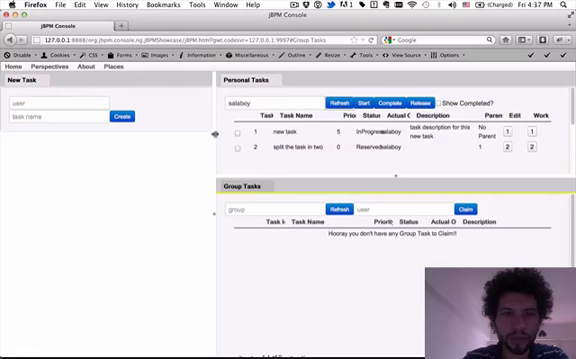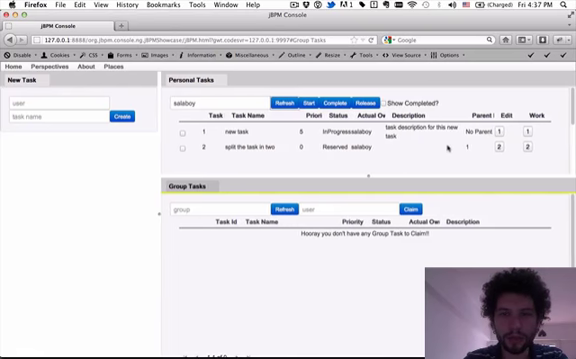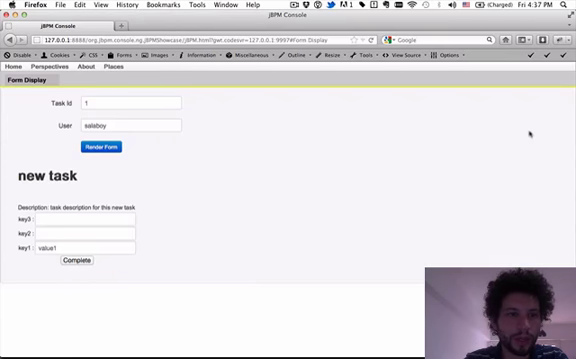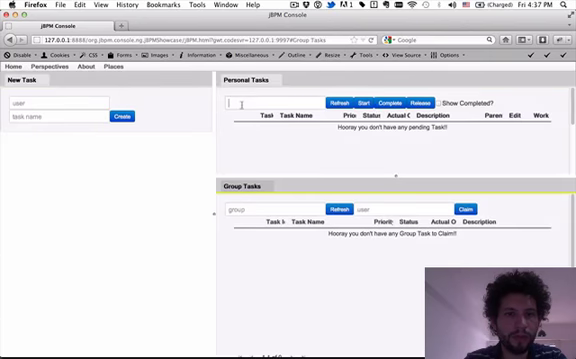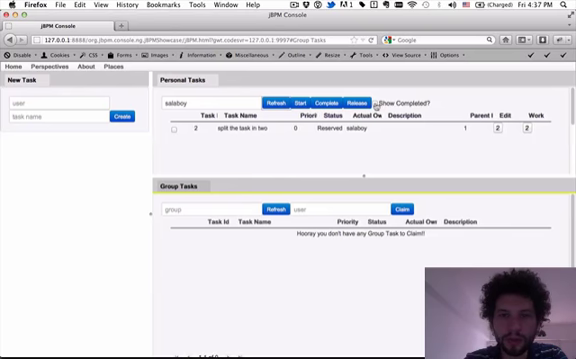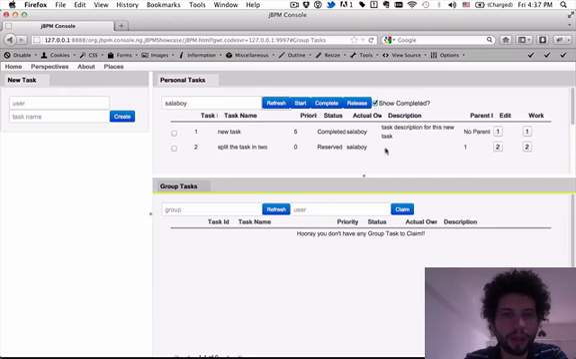Now you have 2 tasks, one in progress and one reserved. This is the subtask, that's why it has a parent ID, and then we can jump to work directly on this task, clicking this button work, and we will see here the task form. So if we enter value 3, value 2, we click complete, the task was completed. If we go once again to the inbox and we refresh, we will now have one task that is reserved. This is the subtask, but if you click here, show completed, and refresh, it will appear, right, the completed.